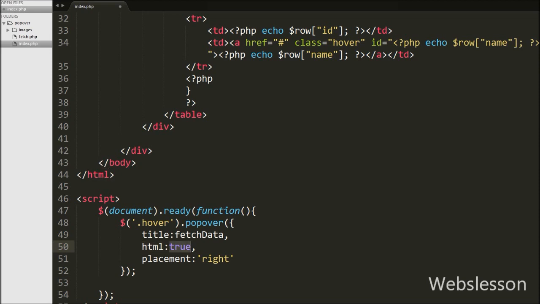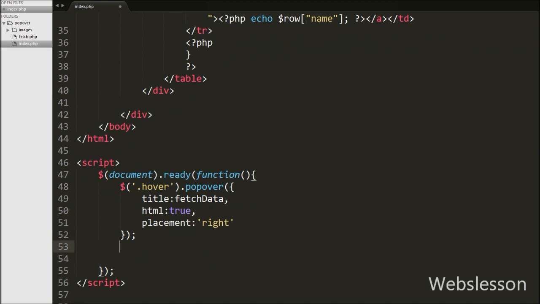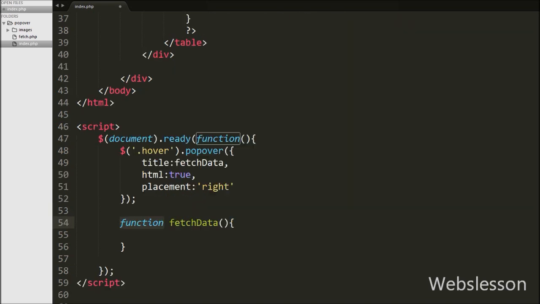This way we can set popover options as per our requirement. There are some more options available as per your requirement. After loading the popover by JavaScript, now we write the fetch data function to fetch particular employee data from the table and load that data into the popover, so we write a function with the name fetch data.